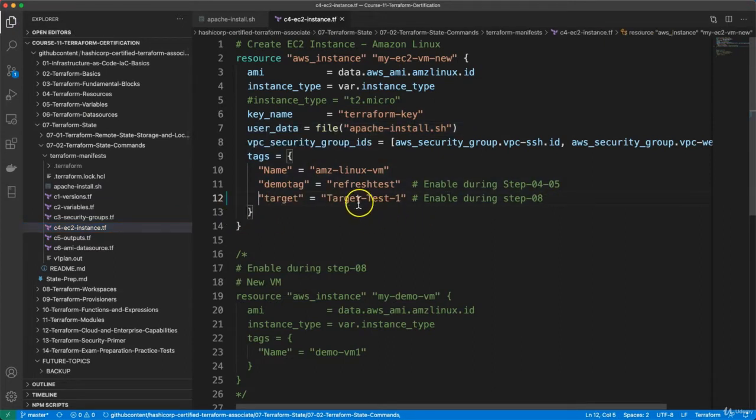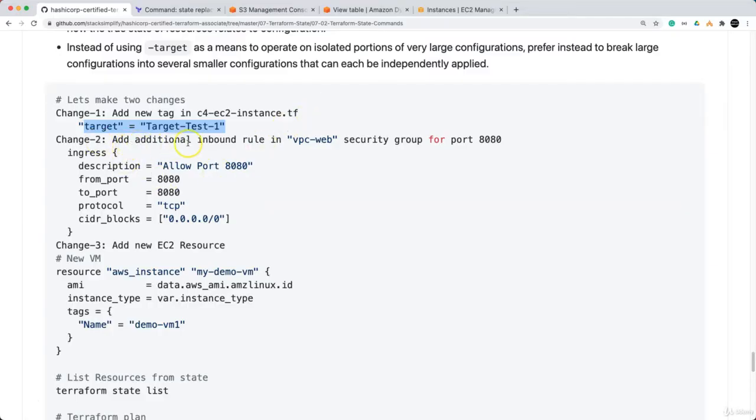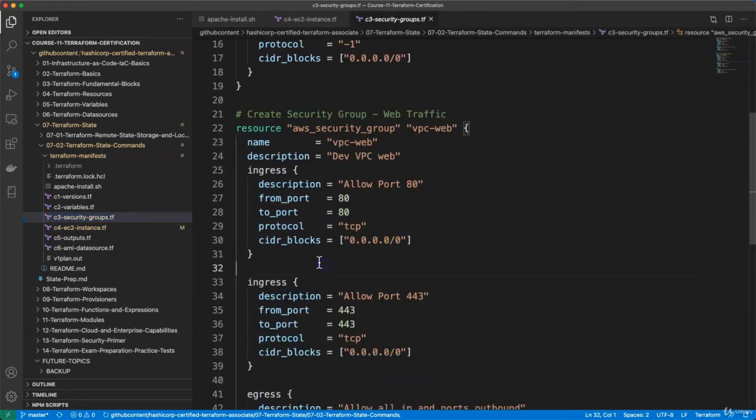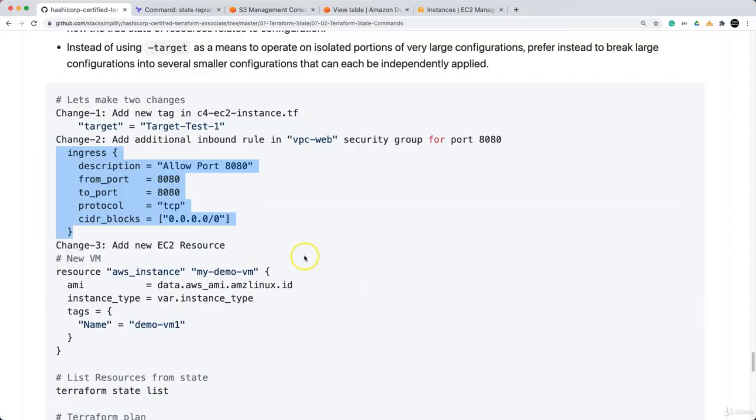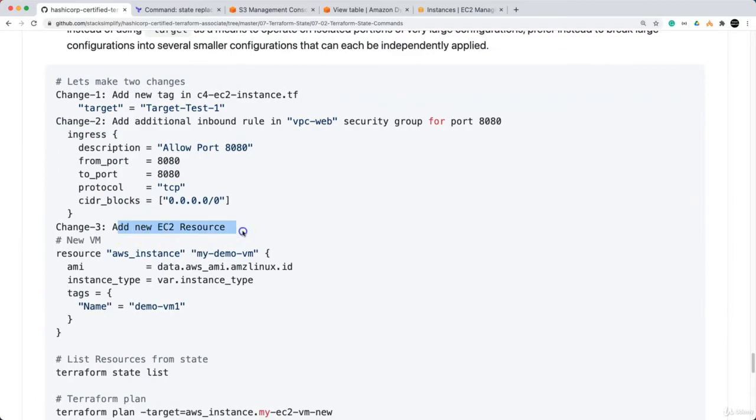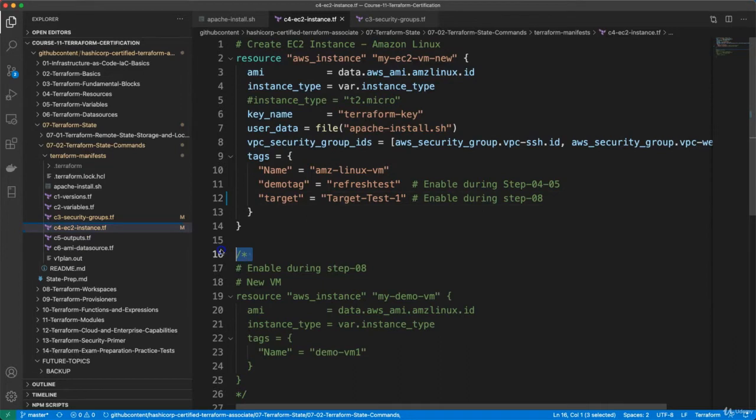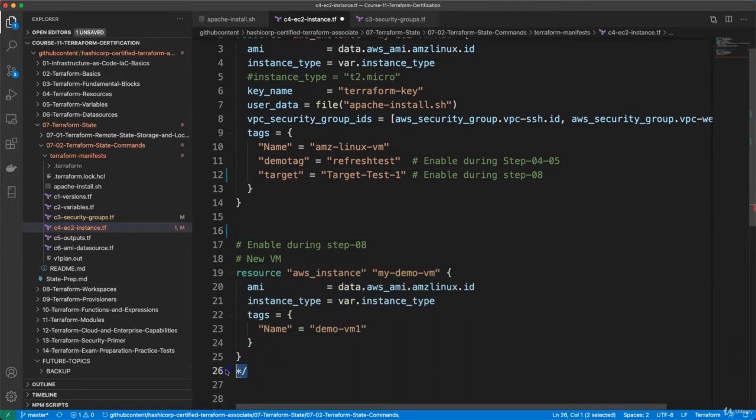Target test1 means you have made a change to the EC2 instance. The second change is adding a new rule in the VPC web resource, which is port 8080. So let me go to C3 security groups, and here in the VPC web I am adding a new ingress rule, port 8080. Good. And change 3 is that I am also going to add a new EC2 instance resource. I'll just uncomment this. So I have this ready here. I am going to create a my demo VM, one more VM here. So I'm adding a new EC2 instance.